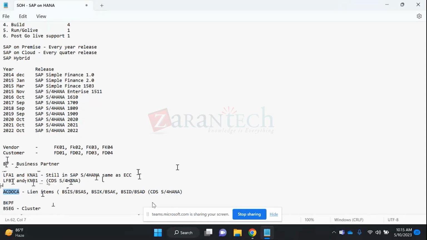Clear? Yeah, got it. So ACDOCA is not for master data. We use ACDOCA only for line items, and the BP tables are for master data. You can use that. Clear, guys?